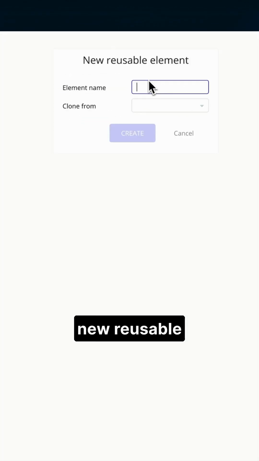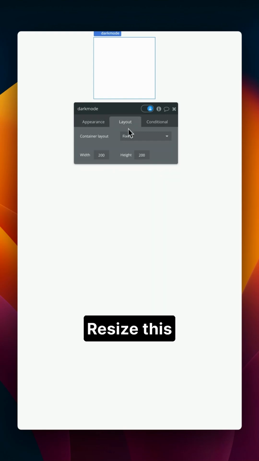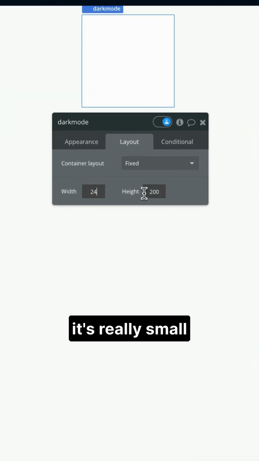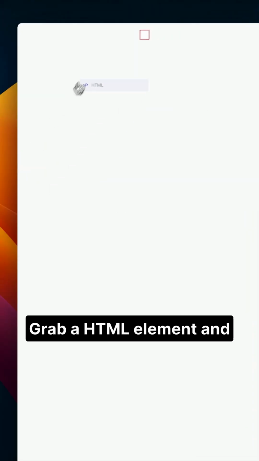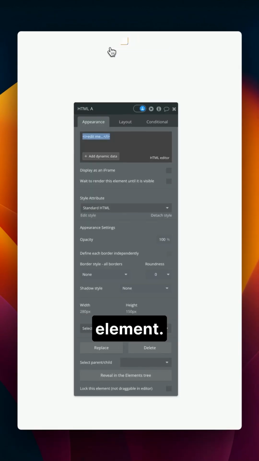Next, create a new reusable element and also name it dark mode. Resize this reusable element so that it's really small. Grab an HTML element and drop it into the reusable element.